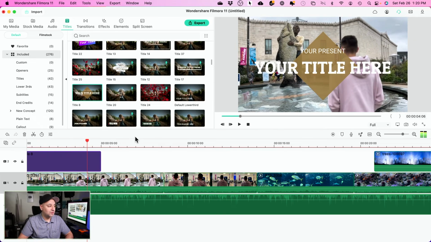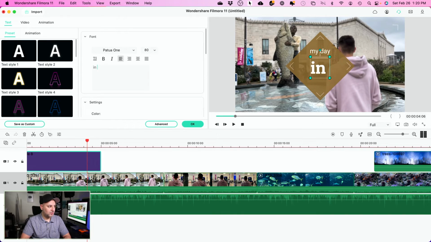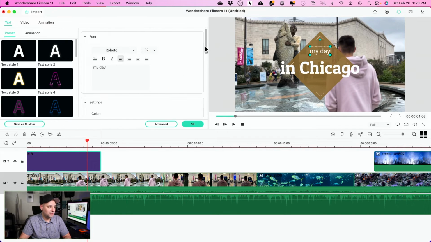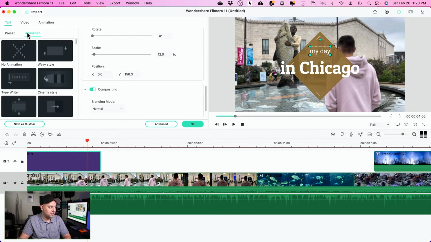Now to edit the title, all you have to do is double click it and it will load it up over here. So you would change yours. I would double click on the second box here and then type in Chicago. And that's basically how simple it is to add a graphic. There's a bunch of other things like changing the font and all kinds of color settings and position settings too that you could work with. And there's other styles here and animation presets on this side.